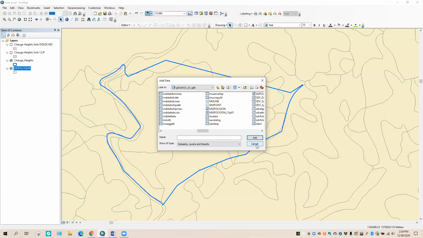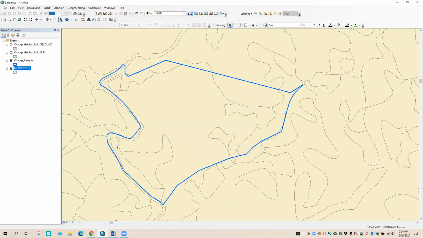We're currently just zoomed in to see Chaga Heights. So this is the shapefile that you are going to start working with. The first thing that we want to do to prepare to look at the soils within the Chaga Heights boundary is to clip this MU polygon layer to the boundary of Chaga Heights. What that is going to do is show us only the soils that are within this boundary. I've already done that, but I will go ahead and show you how you would do that. You would go to Geoprocessing and select Clip.